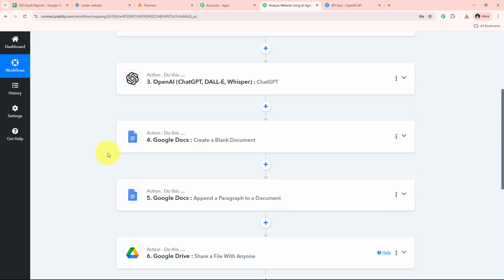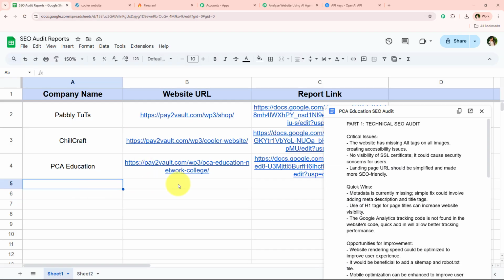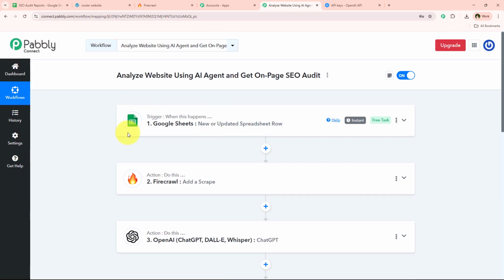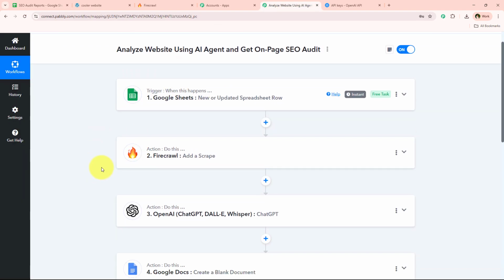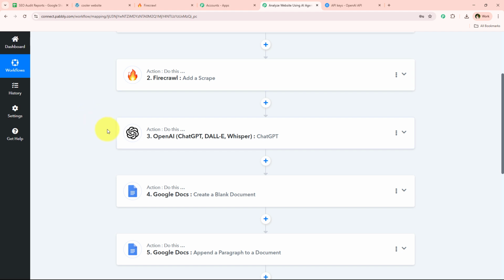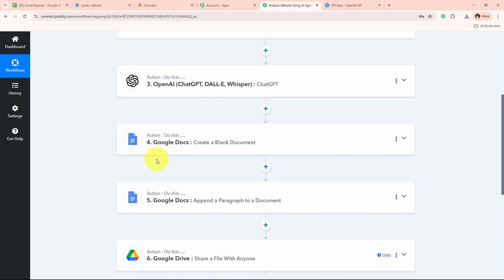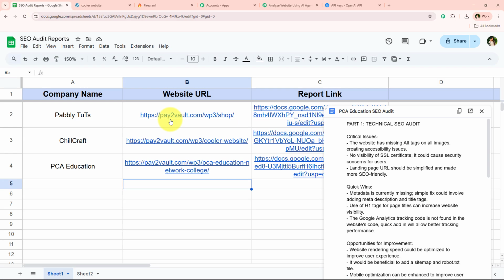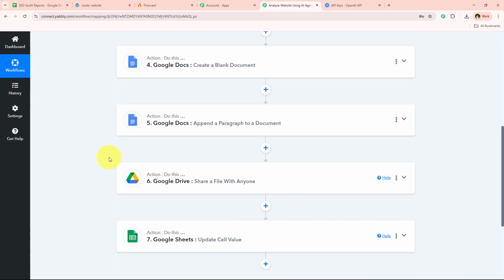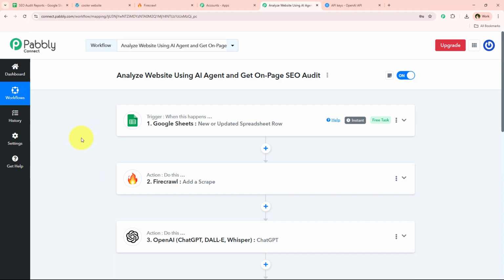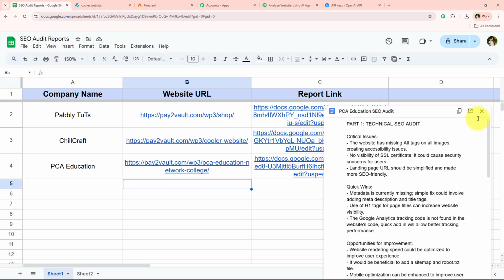And now what is going to happen is that as soon as I add the company name and the website URL, automatically this workflow is going to get triggered. We first are going to scrape that website, and then my AI agent is going to generate an SEO audit for that website. I'm just going to add it in a Google Doc, and then I'm just going to add that Google Doc link into my Google Sheets. So yes, we don't have to come back again to our workflow to click on save and send test request. All of this is going to happen in the backend.